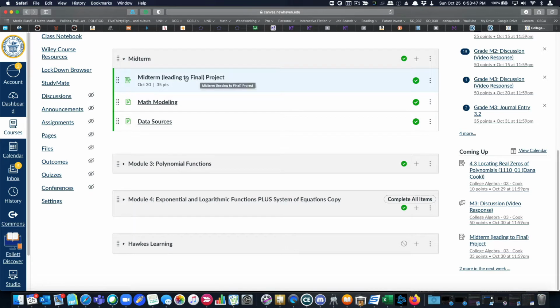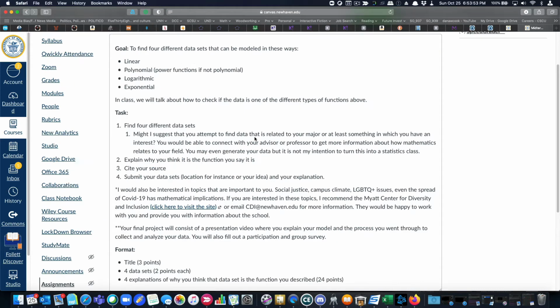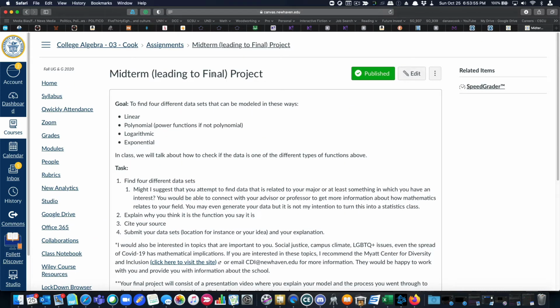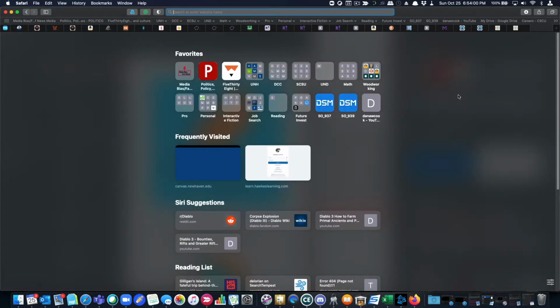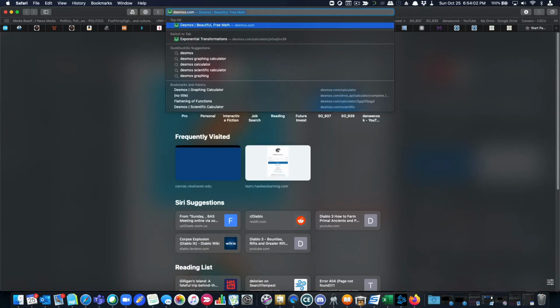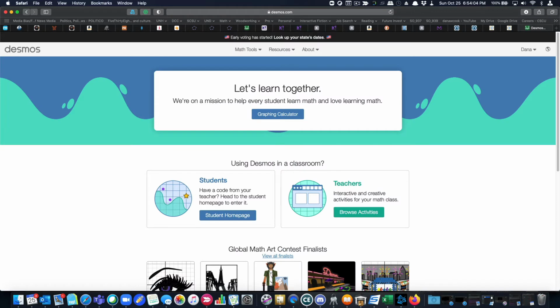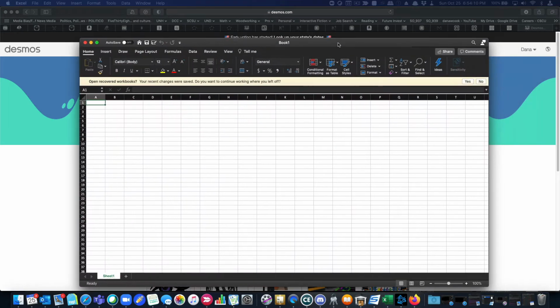Somebody emailed me and wanted more clarification on the midterm project, and it's difficult, I would agree, to understand what I'm asking you to do if we don't have a picture of what the final project's going to be. So you don't have to use Desmos. You can certainly use Excel or Google Sheets for that matter. It's just a spreadsheet, right?